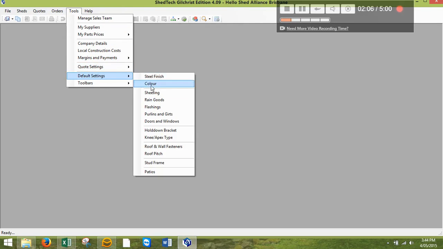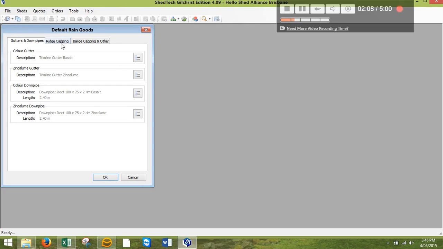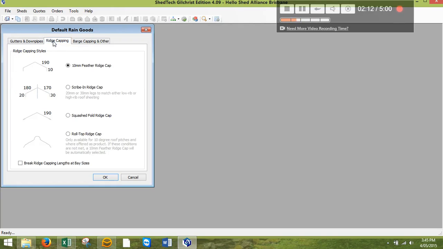And we go back over to here. Rain goods, this is where you can set gutters, barges and ridges. Now one major one you've got to be sure of is your ridge cap. If you're in Queensland, definitely set it to the scribe in ridge cap. Otherwise you'll get either a Tenby ridge cap, which mine was set on here, or a Squish Fold ridge cap. But Queensland obviously, and you will know which area, what ridge cap you guys need.